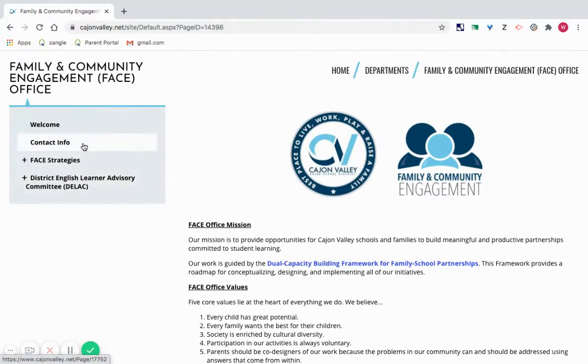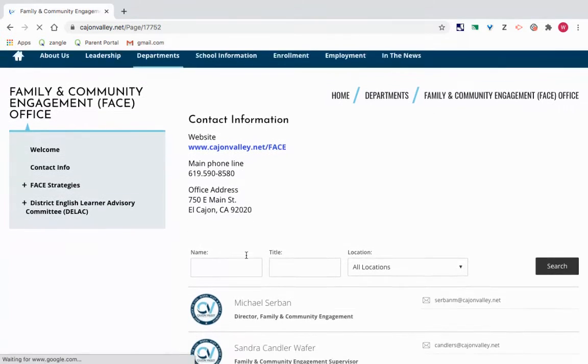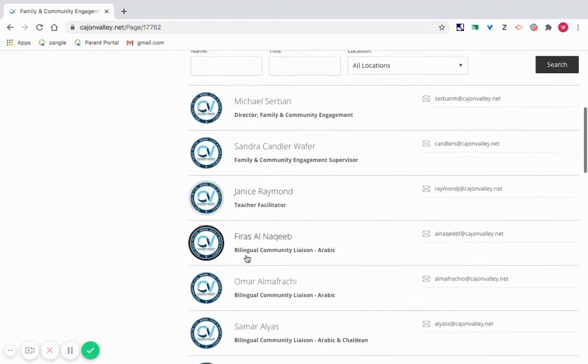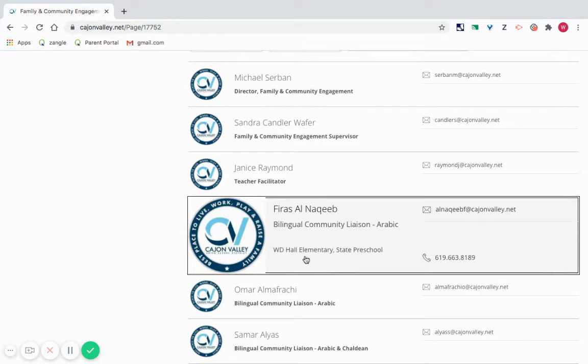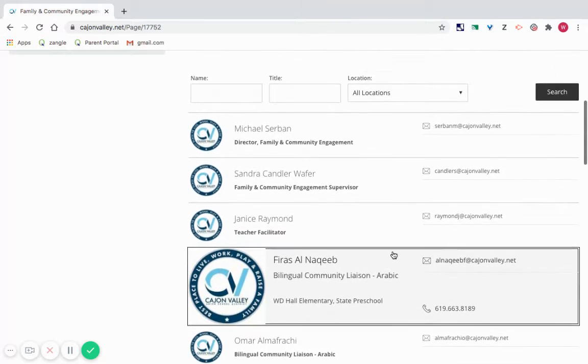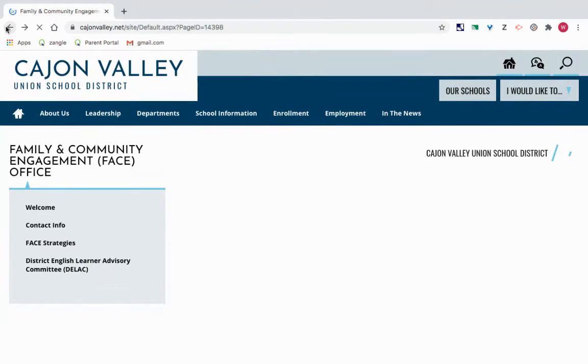If you need additional support, or if you want to learn about any of the events that are going on in your school, you can always contact a community liaison. Here is a list of community liaisons. If you click on their name, you will be able to see what school site they're at and their phone number and email address if you need to get in contact with a community liaison. So let's go ahead and go back.